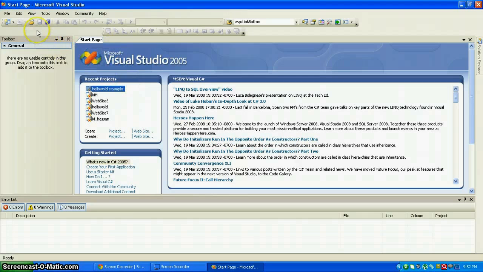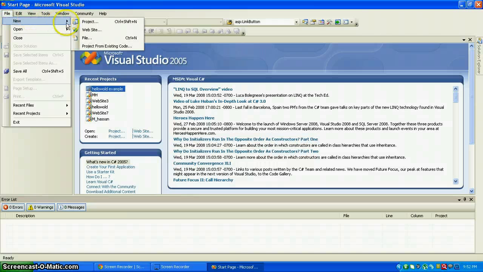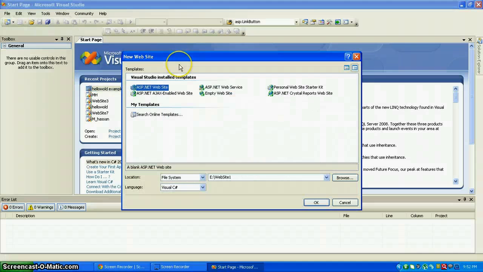Now I'm going to create a simple web page in which only a single message, hi, will be written. To create this kind of web page, you have to go to File, New, Website, and select it. It will pop up a new dialog box. This is the ASP.NET website. There are many terms which I will clear up in the next videos, but till then you have to consider only this.